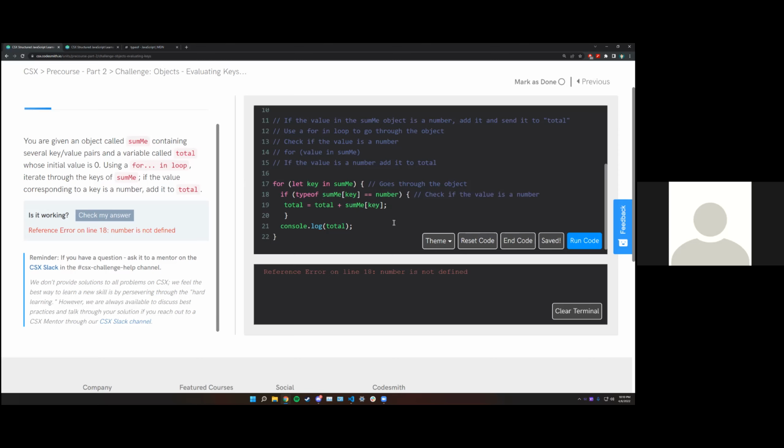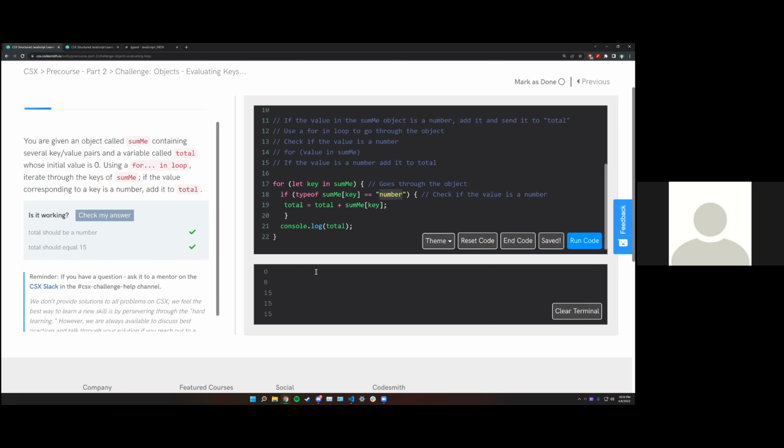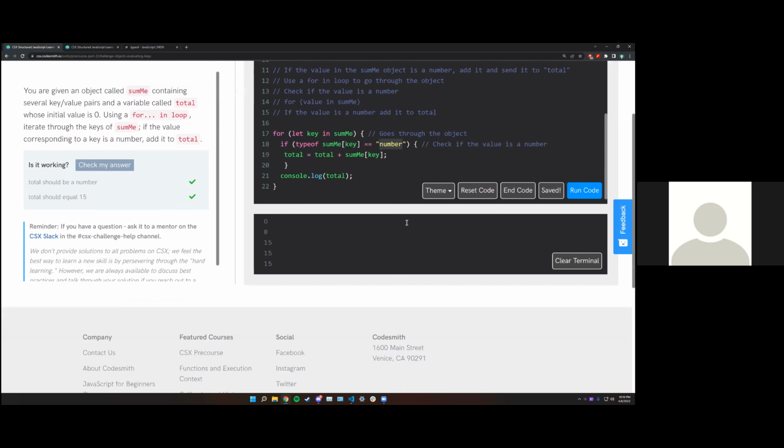Okay, it's still giving you the error: number is not defined. Try to enclose it in double quotes. Let's see. Okay. So we had to enclose it with double quotes so that it could understand that it's a number type.